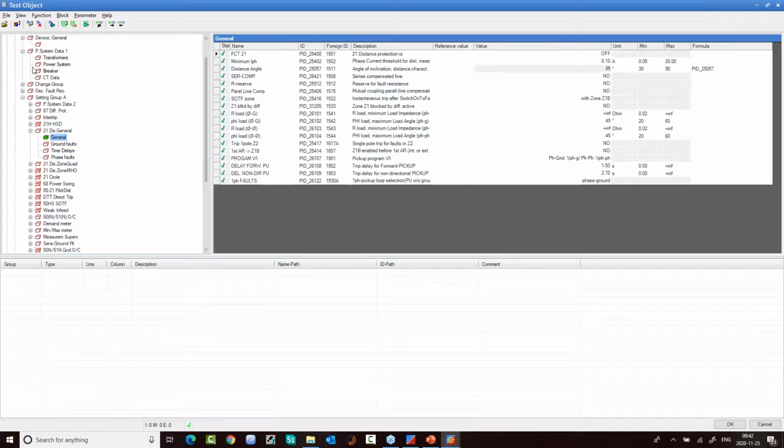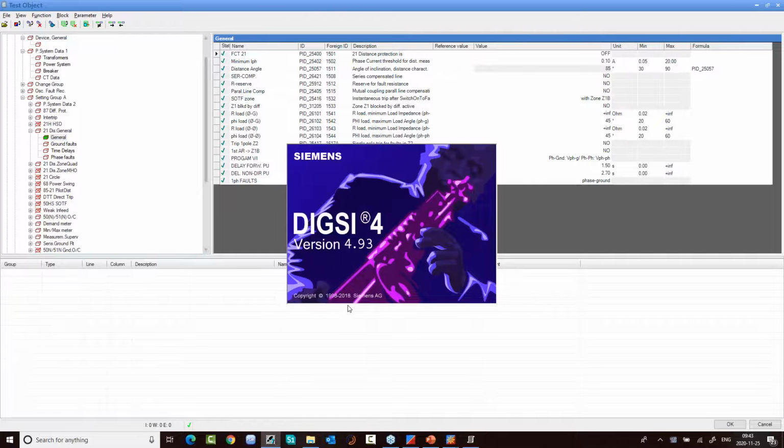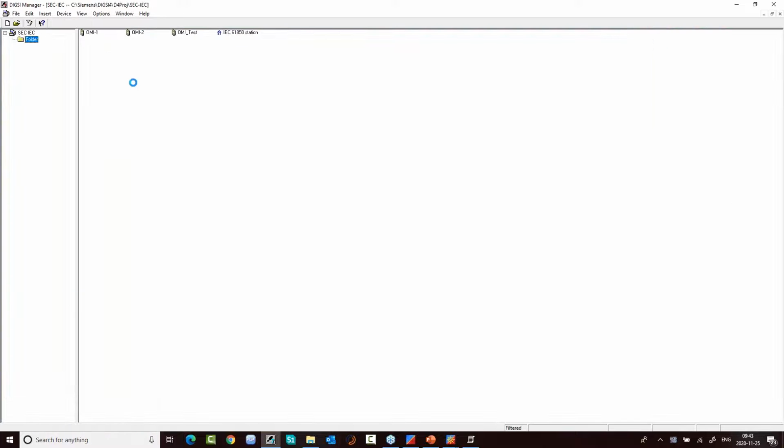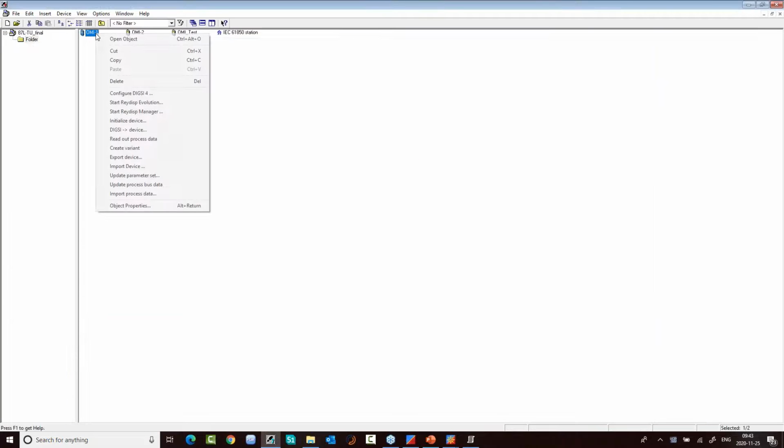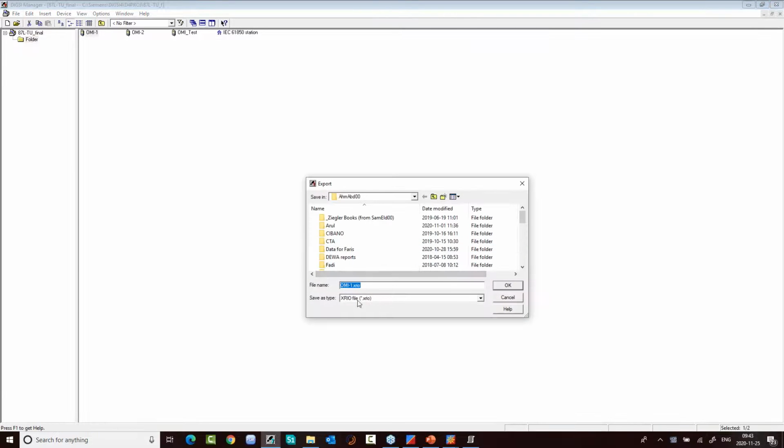Okay. Now, this is the default setting. I need to apply the final setting, which I exported from the relay by using DIGSI. Maybe I can show this also now. I will open the DIGSI program. To export, you right-click, export device, then select that. This is the export format, and then OK. Then it will be saved.